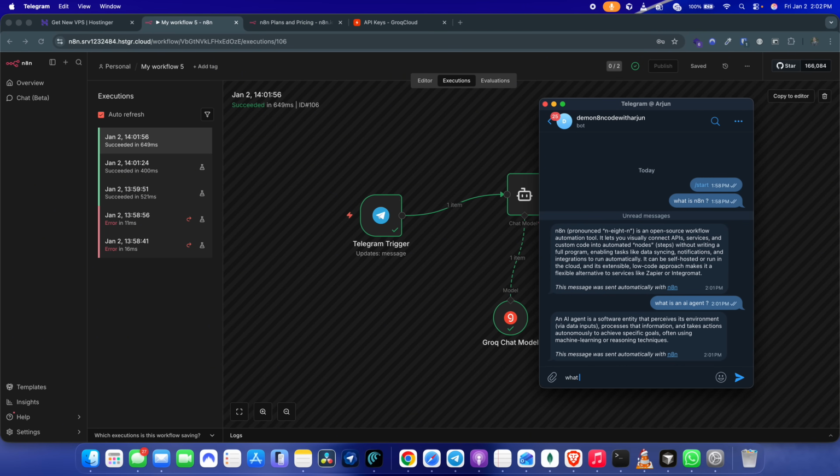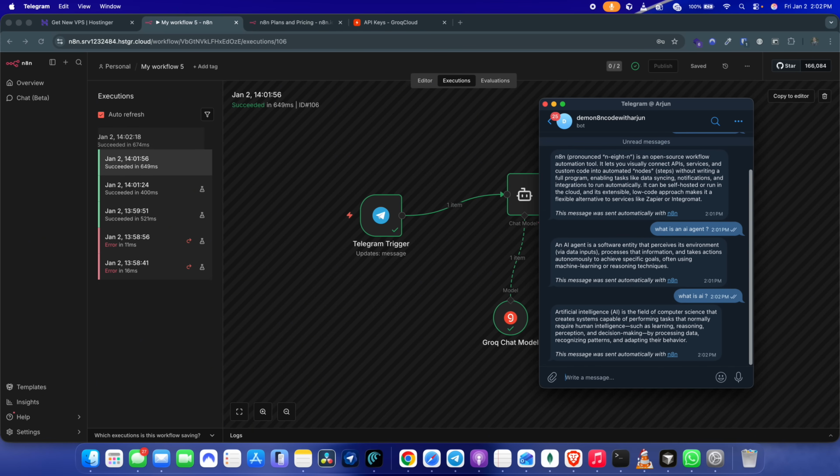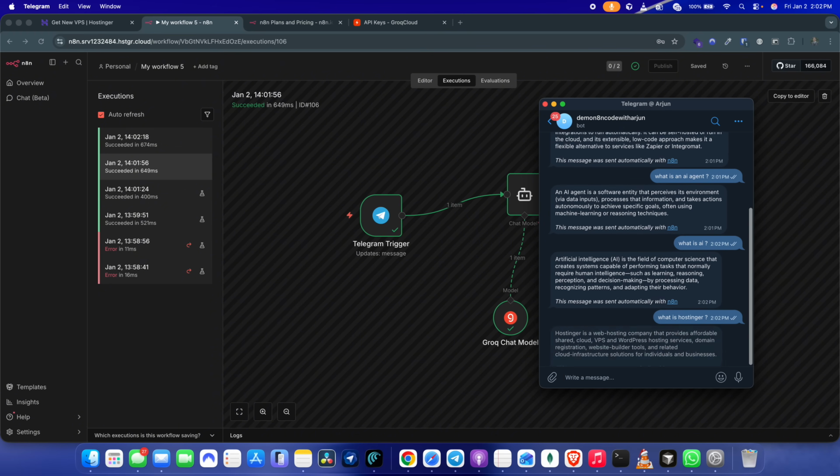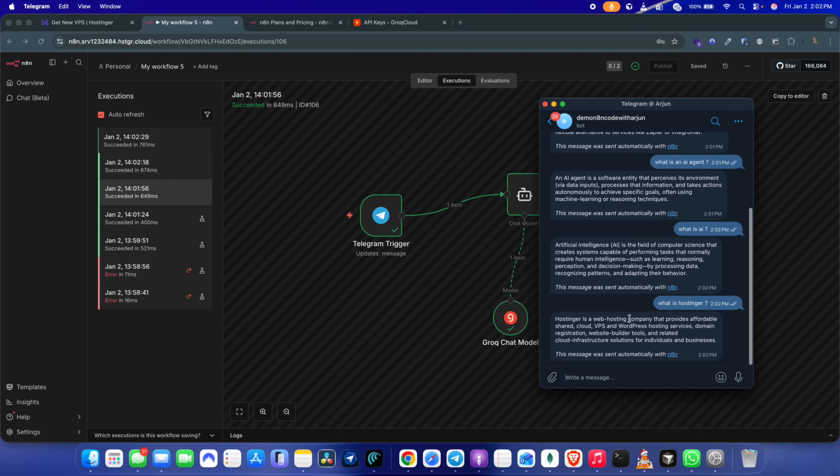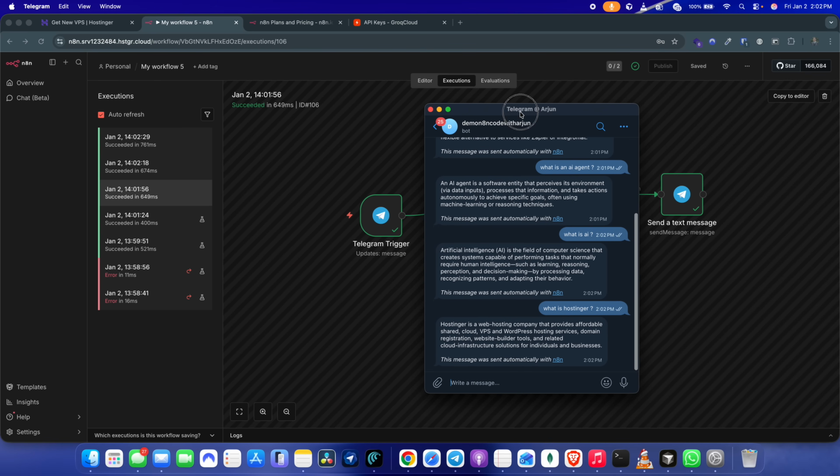So what is AI? This will give me again an answer. You can see that this has been executed just now. So what is Hostinger? It's a web hosting company. So something like this. This is a basic example of how you can create your AI agent. You can do a lot more with that.